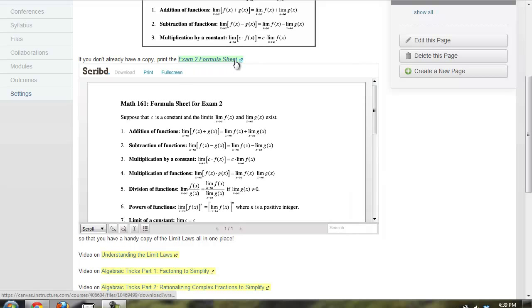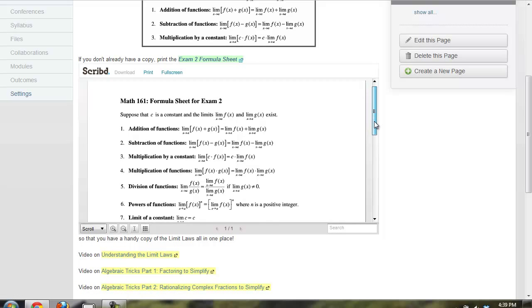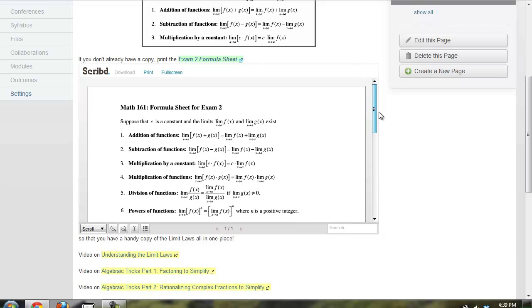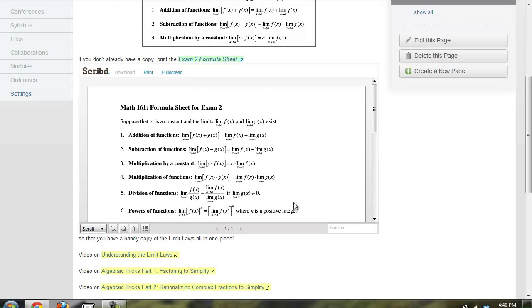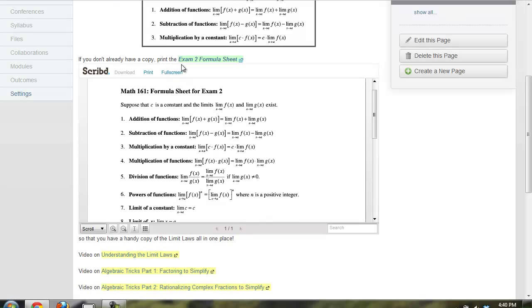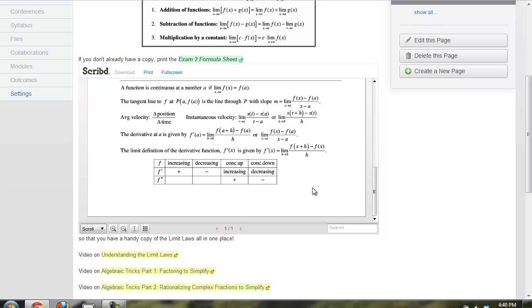So if they do click on that little thumbnail, they will see the full document in here. They don't actually have to open it in a new tab. They can print it or take it to full screen, which is a nice option right there. And they can exit full screen to go back. I hope that gives you a little bit better sense.